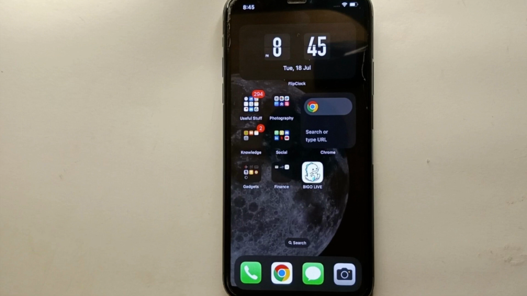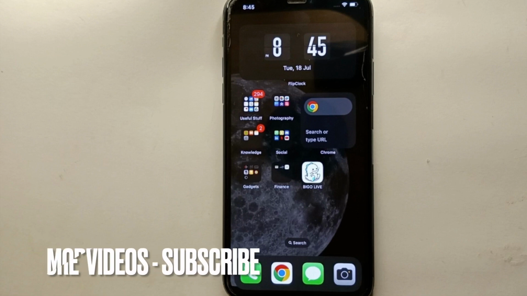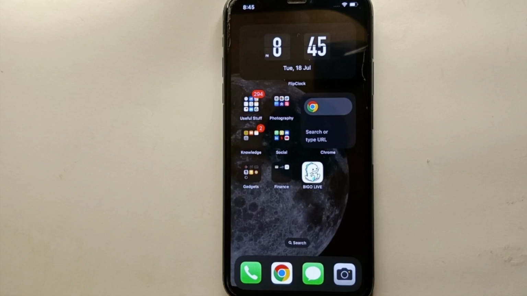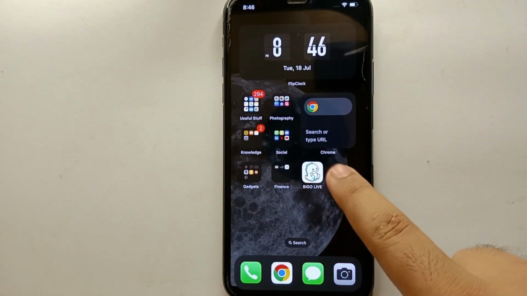First, you have to make sure that you have already installed Bigo Live, and if you have not installed it yet, then you can still install it from Google Play Store or App Store. And once the app gets installed, make sure you have already created your account on it, and right now you're logged in with that account on your device.